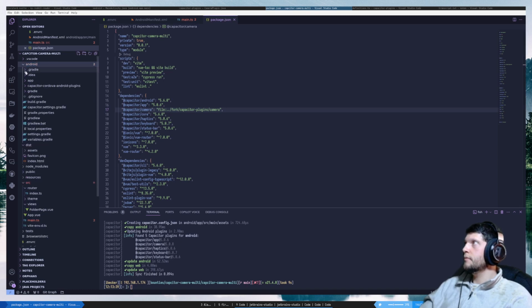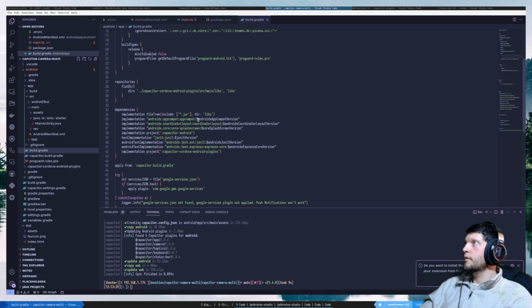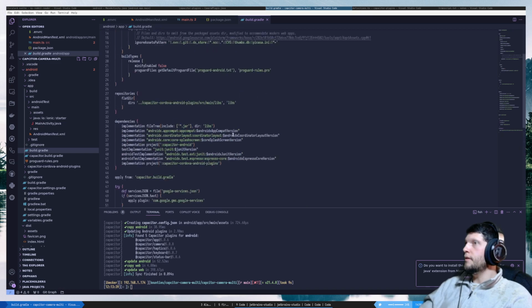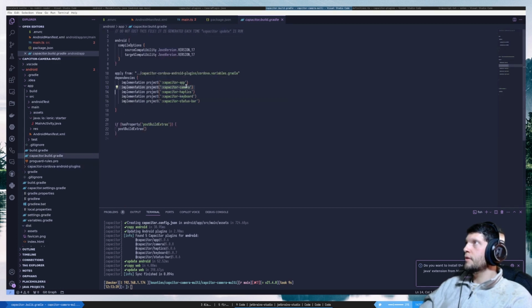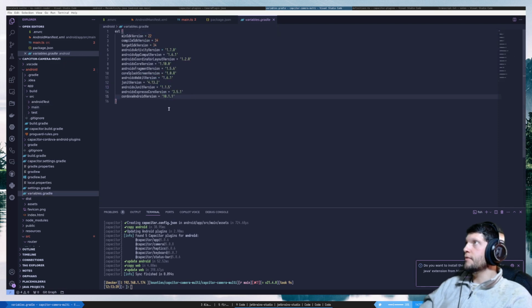Yes? No? App. Capacitor, Cordova, Android plugins, capacitor build. I don't even know how I tested this actually. Here's the variables though.